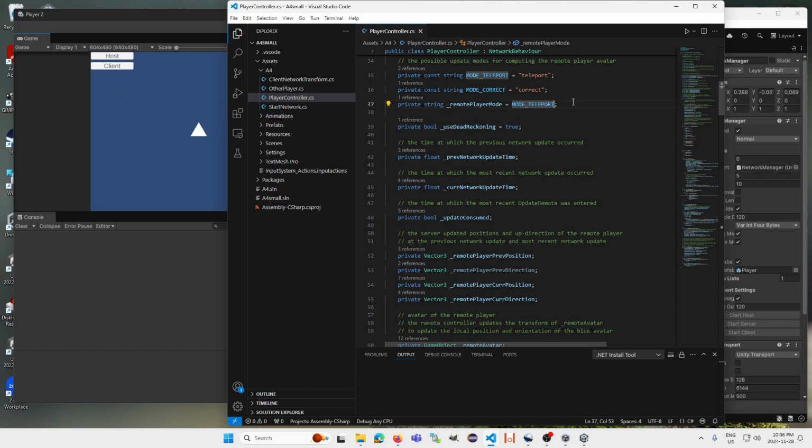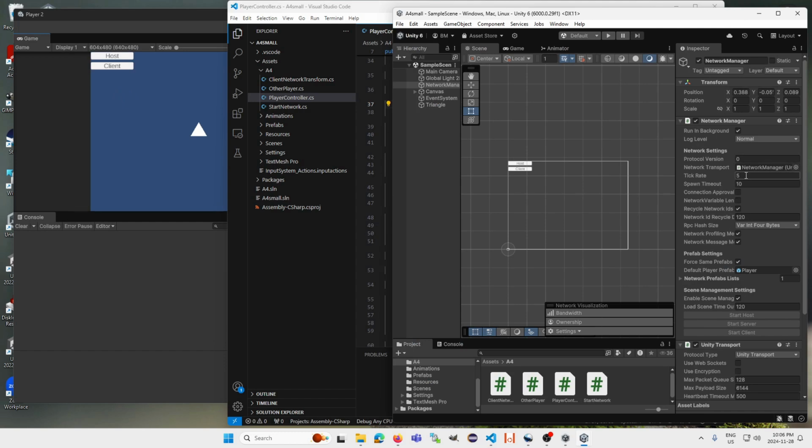And if you switch teleportation to correction, the results will become even better. Finally, if you change this tick rate to a much more reasonable rate, something like 20 times per second, and you're using correction with dead reckoning, the results are quite good, at least for this particular assignment. There's one other thing you might be interested in playing around with.